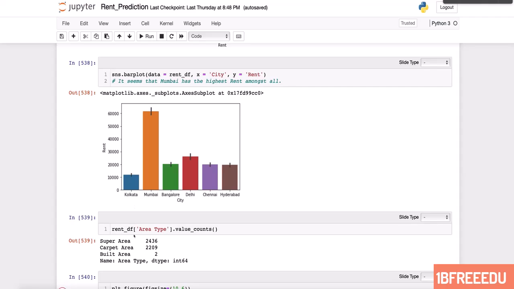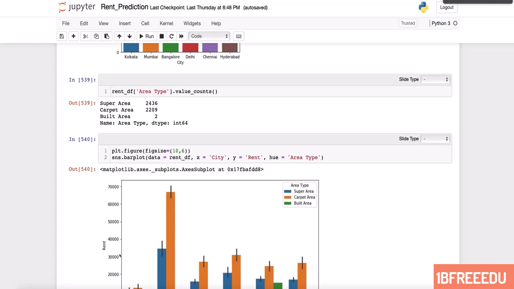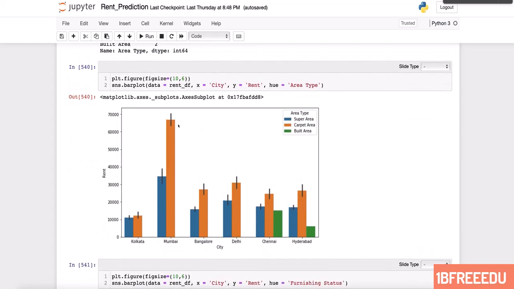Let's do the value count for the next one. If we do it by area type, here is super area 2436, carpet area 2200, and built area is also a number over here. Now we're going to do another plot. This bar plot has x-axis equal to city, and we want to plot the rent, and we want to introduce a notion of hue by area type.